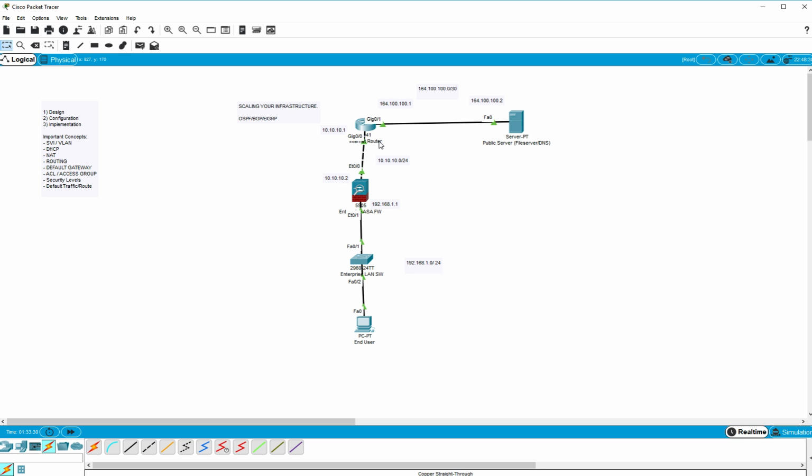Now, again, if you want to know how to build this infrastructure and need some explanation, I went ahead and created other videos previous to this, so go ahead and watch them. But in this video, I want to focus on a protocol called OSPF.